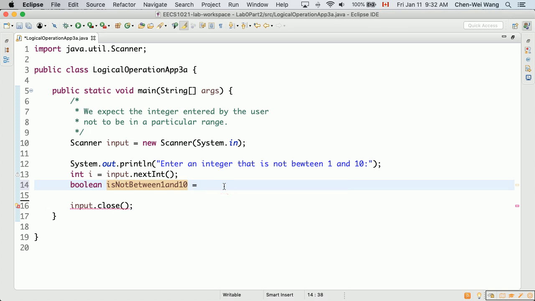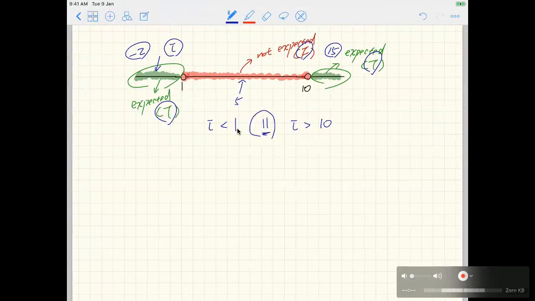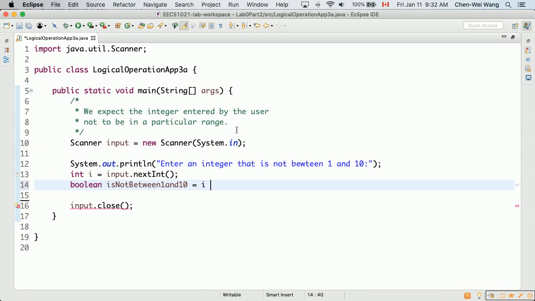I'll do exactly what we set up on the iPad: either i is strictly less than the lower bound, or i is strictly larger than the upper bound. That's the correct version. We'll trace the correct version first, and then we'll show you the wrong version and trace why it doesn't work. You should understand both.